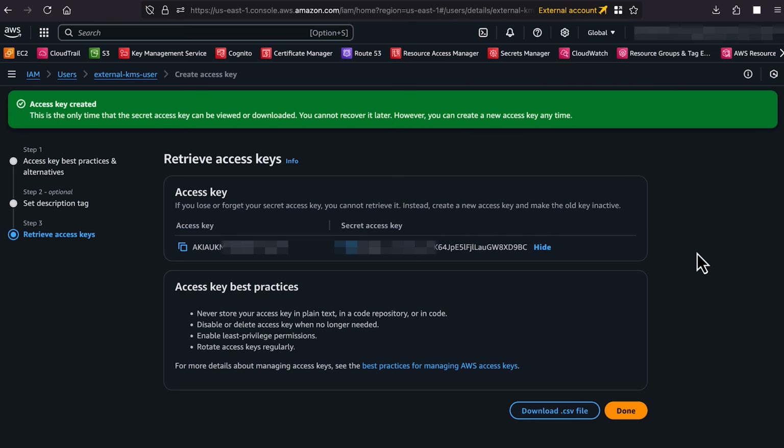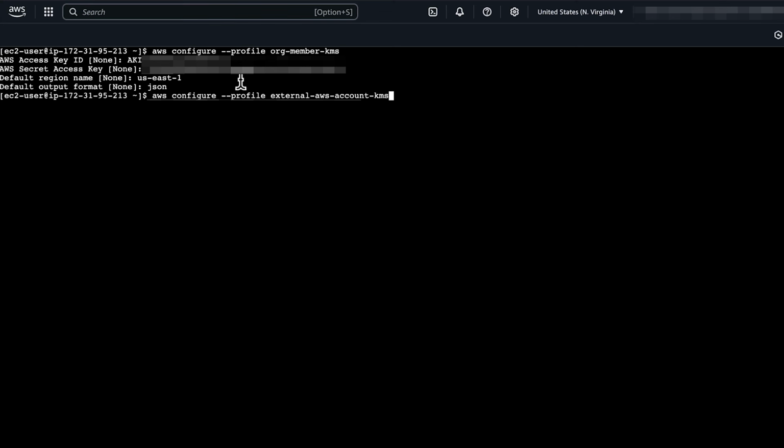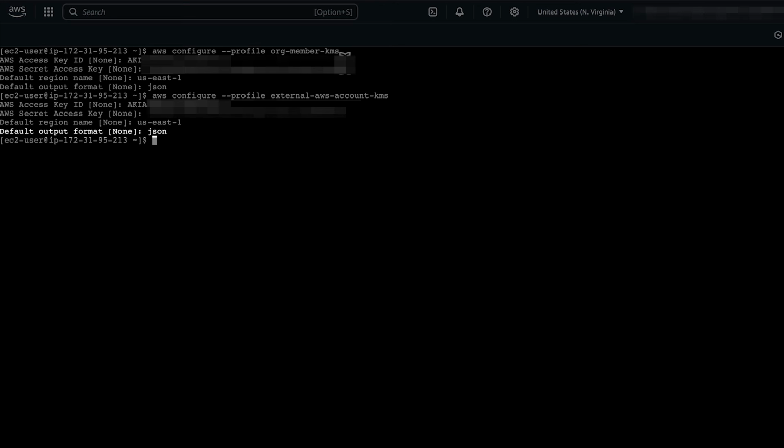Next, we'll configure the AWS Command Line Interface profile for each user. First, I'll run the configure command for the IAM user that's in the member account. I'll include the IAM user's access key ID and secret access key in the command along with the AWS region. Now, I'll run the configure command again for the IAM user that's in the external AWS account and include the IAM user's access key ID and secret access key. I'll use JSON as the default output format.